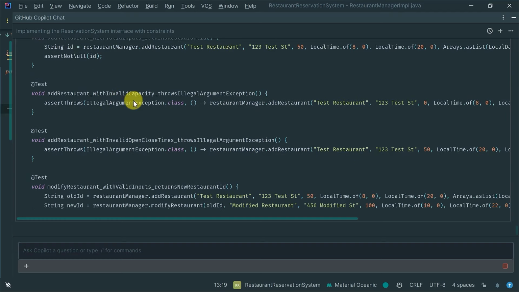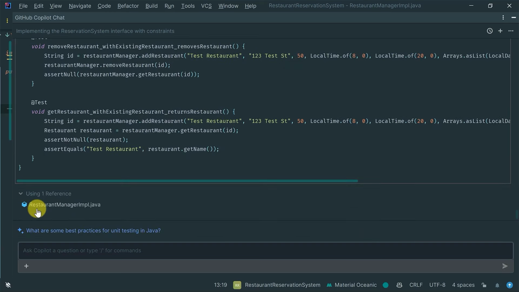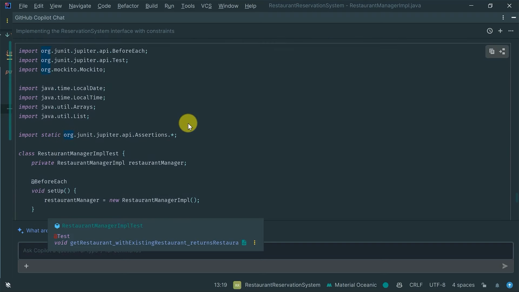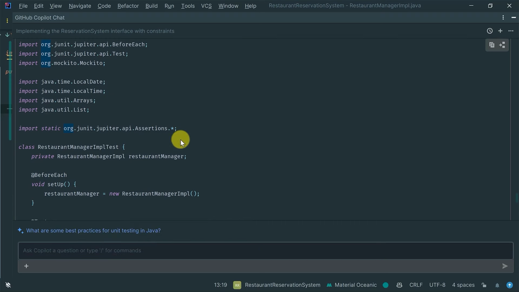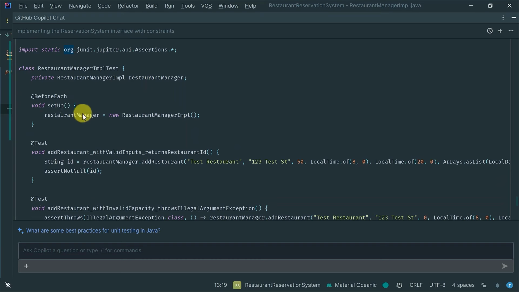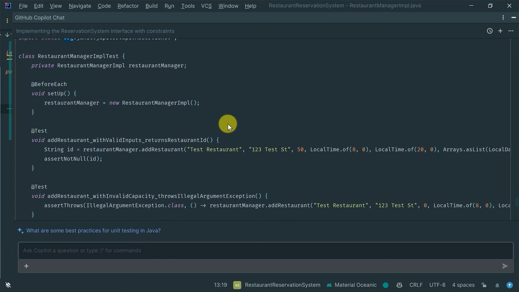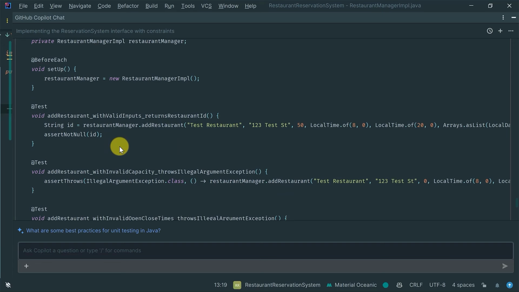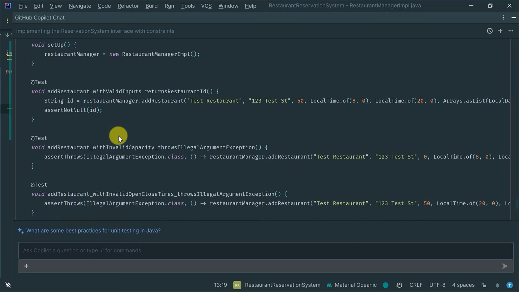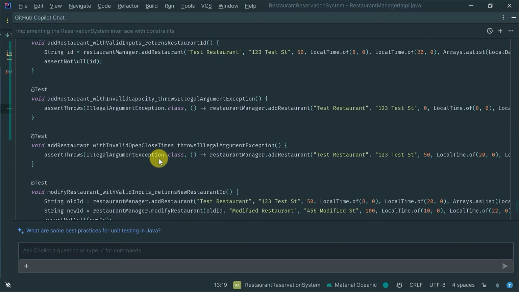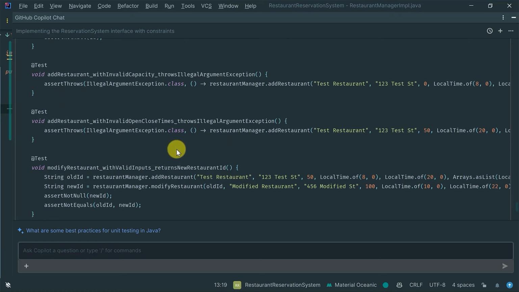Not too crazy about these underscores. Okay, so for reference, it uses restaurant manager impl. Let's see. Okay, it uses Mockito as well. That's interesting. And it's using JUnit 5. Okay, so it's using a field, and for every test, it is creating a new instance. So what is it doing here? It's adding a restaurant and asserting that add restaurant with valid input, it is created. Add restaurant with invalid capacity, throws an exception. Add restaurant with invalid, okay. Add modify.